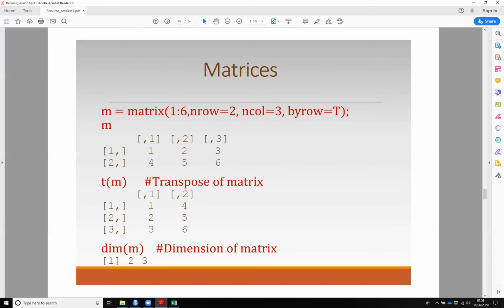The function t is to transpose the matrix. That means to swap around the rows and columns. And dim is the dimension of the matrix. So that just means the number of rows, which is 2, and the number of columns, which is 3.